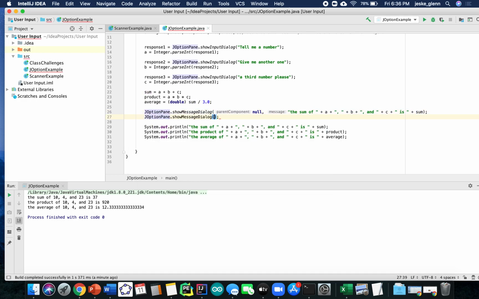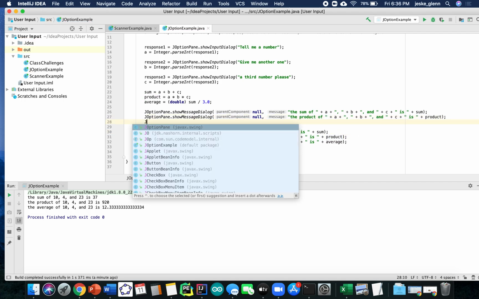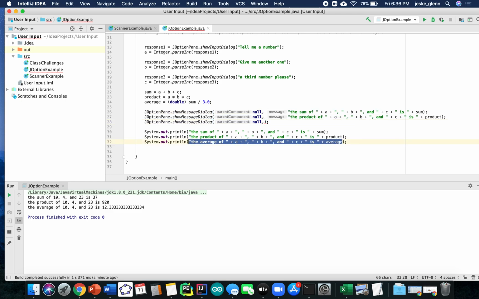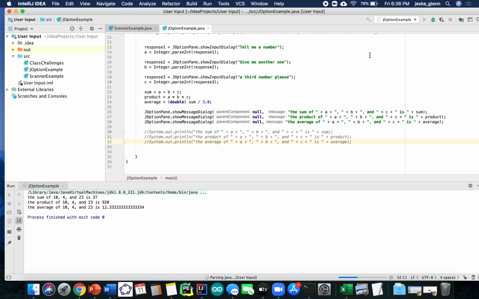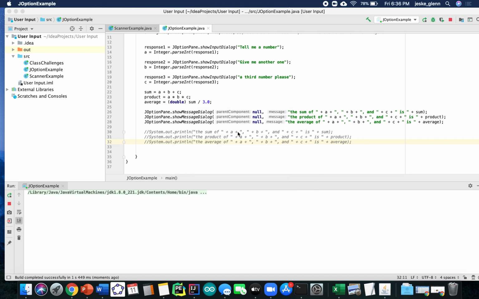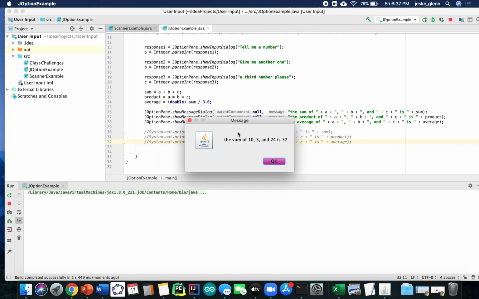So J option pane, show message dialog, null, and then we have 2 more. And finally, J option pane, show message dialog, null, and our average. And now when I paste all of these in here, I'm going to comment out the ones that show up on the console so that we just have it showing up as the message bubble. But this time when I run my program, the response at the very end is going to appear differently. So we have 10, 3, oops, I did that backwards, but that's okay, and 24.